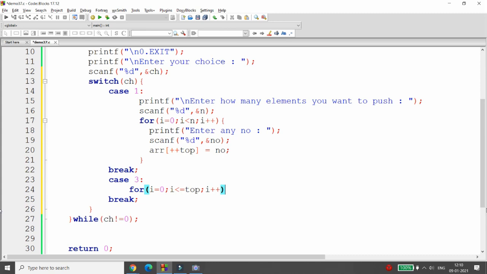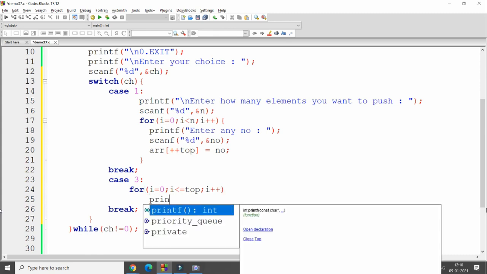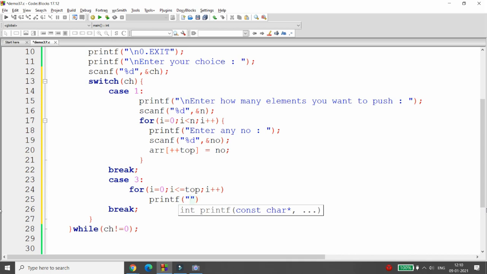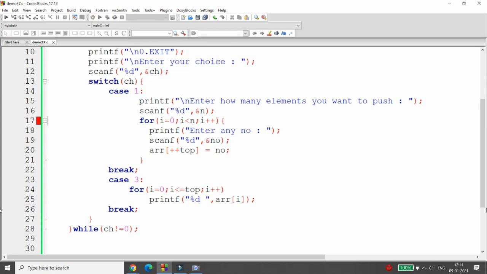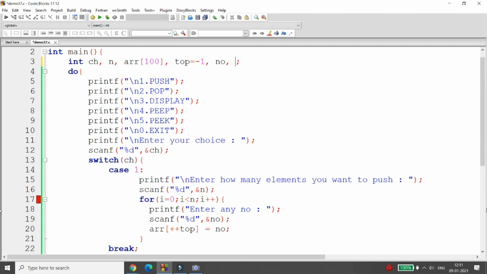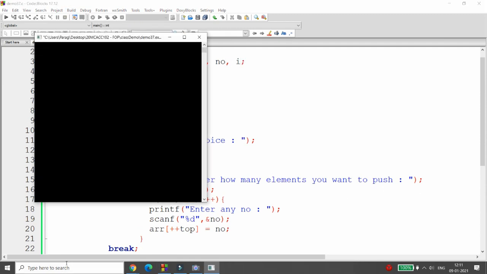If it has two elements, then it will run from 0 to 1. So, less than or equal to top, we can simply print our variable value, that will be %d, and we will print arr[i]. So our index variable is top right now. Whenever you run this, definitely see what happened. I need to declare the variable i, because I am using the variable i in a for loop.